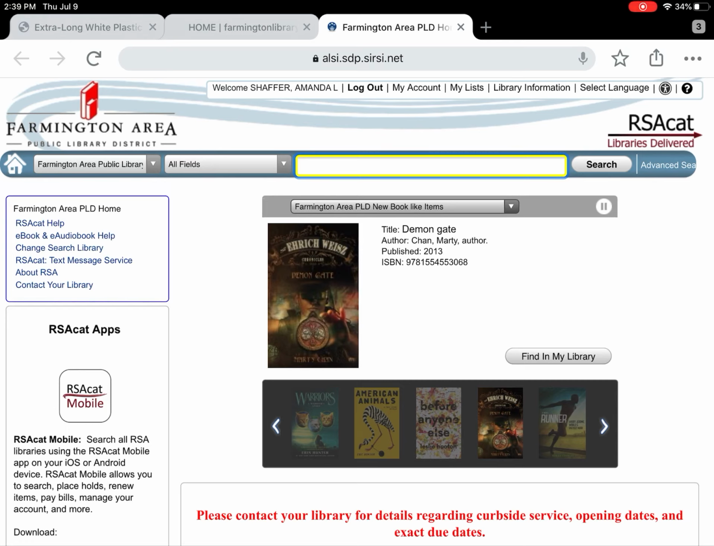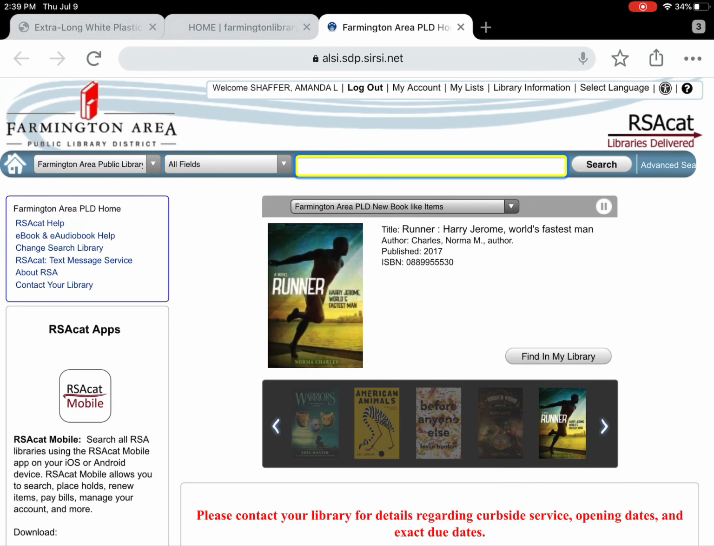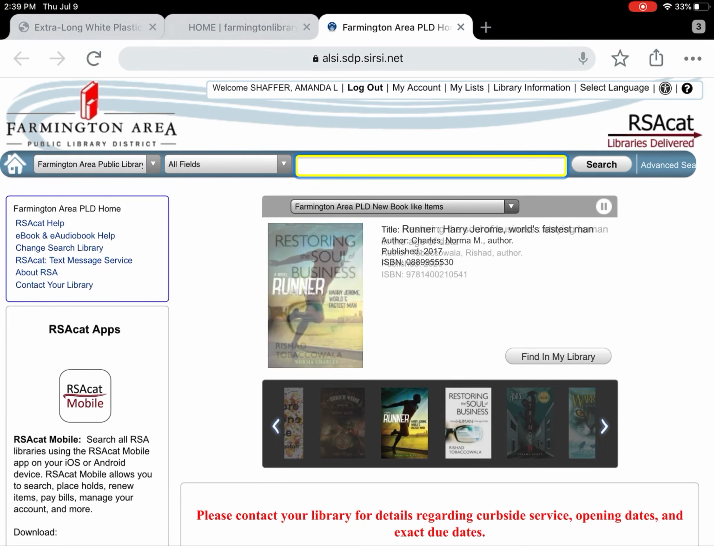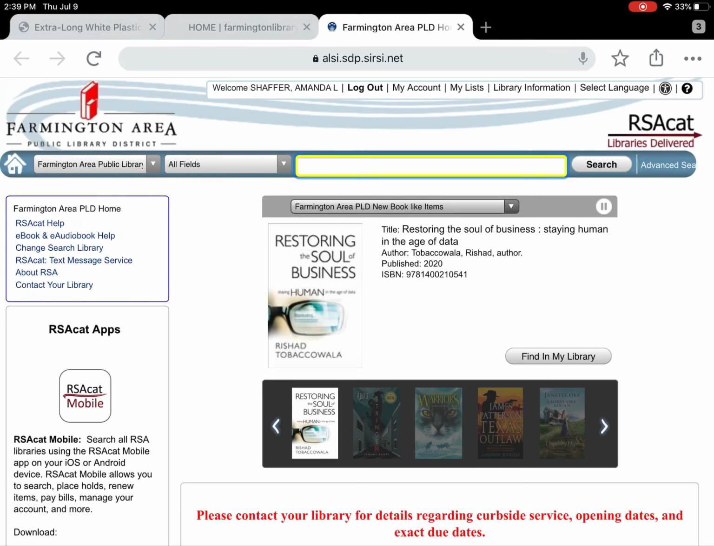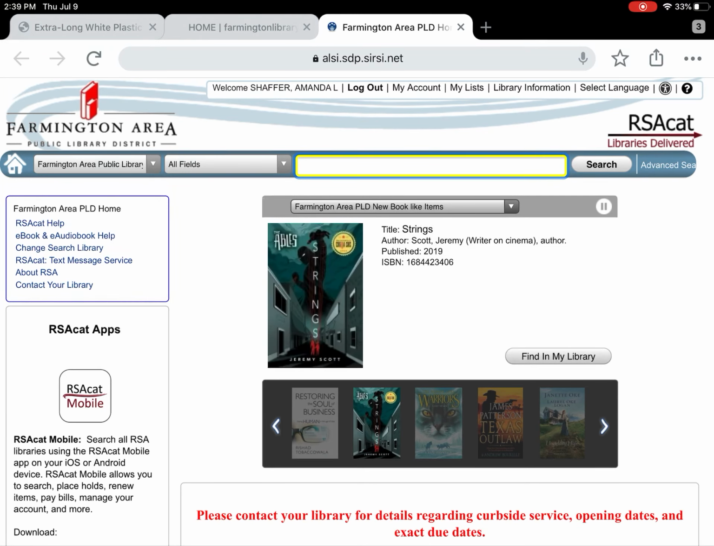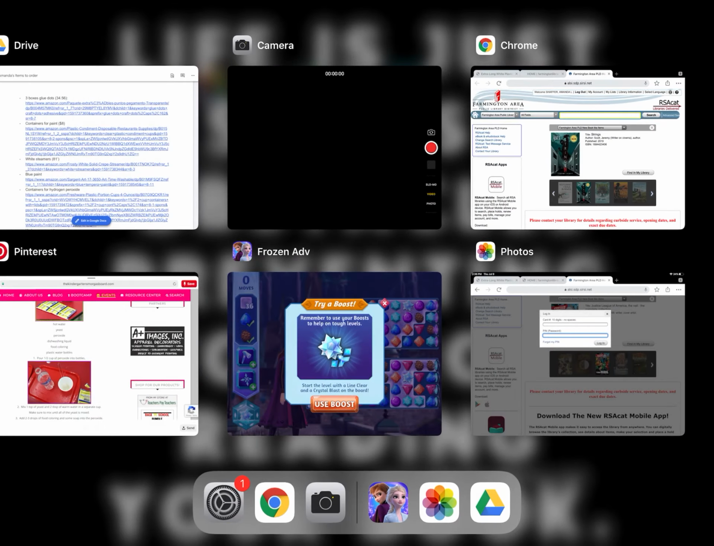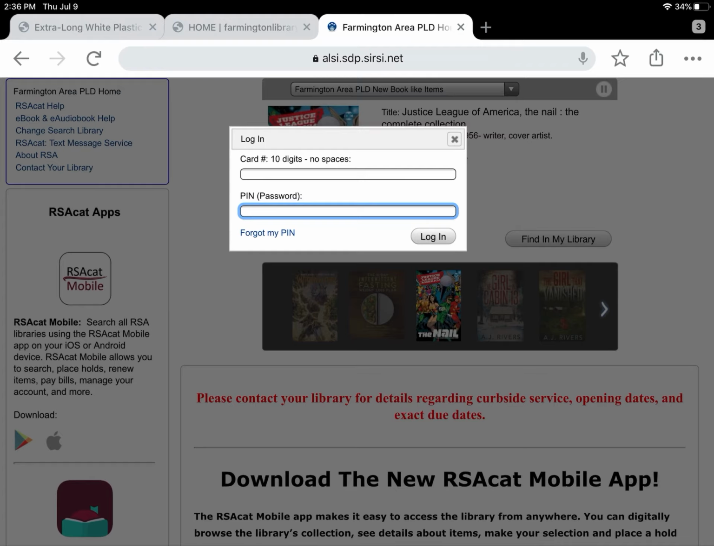So the first thing I would typically recommend you do is to log in. If you look at the very top, you have several things you can click on. There's a question mark, there's a person, there's select language, library information, my lists, my account, log out, and then there's welcome, Schaefer, Amanda L. I am already logged in, but that is because if I went ahead and logged in, it would give away my login information. Typically, instead of log out, it would just say log in. I'm going to show you on a screen that I have screenshotted here. If you were to click on login, this is what would come up so that you can log in.